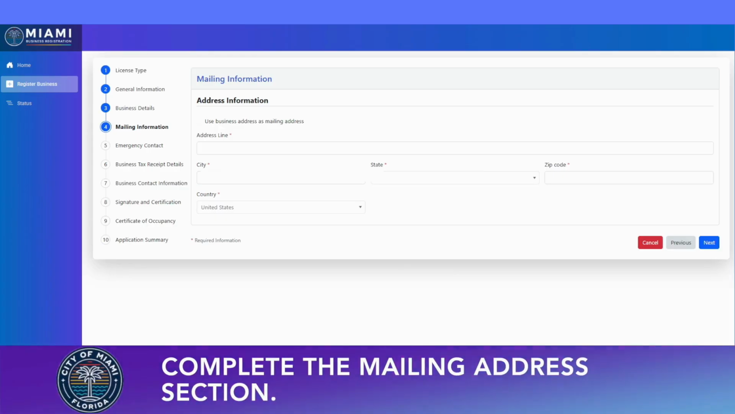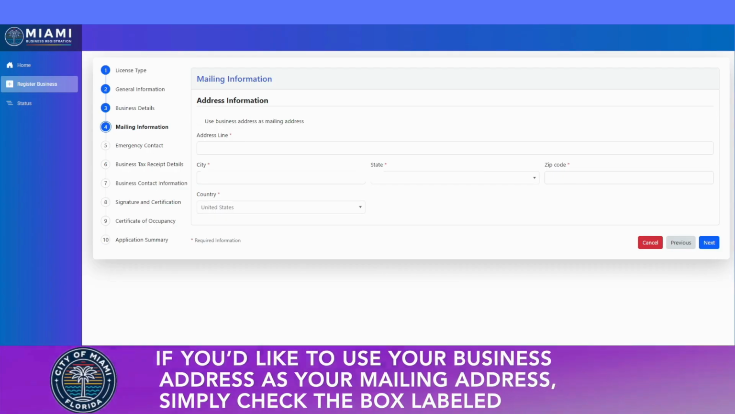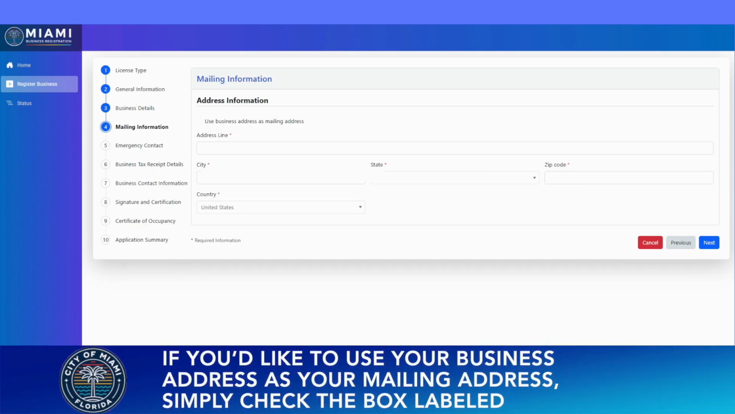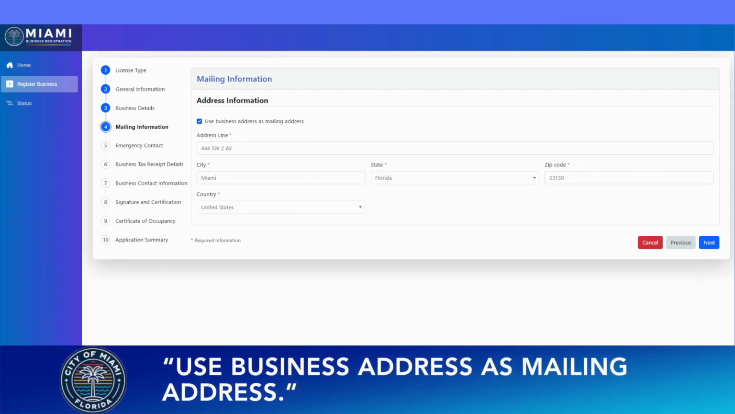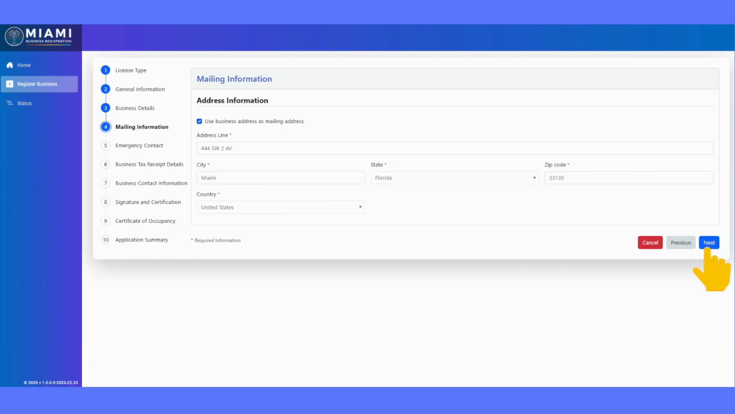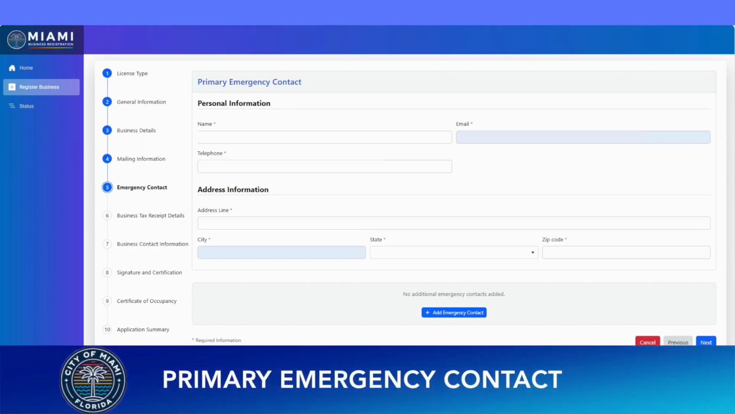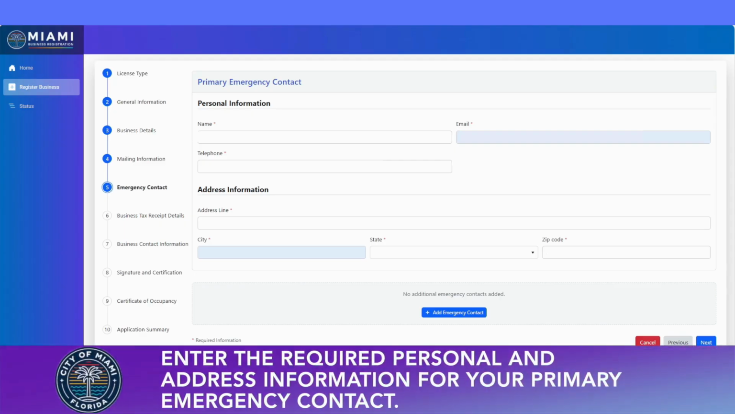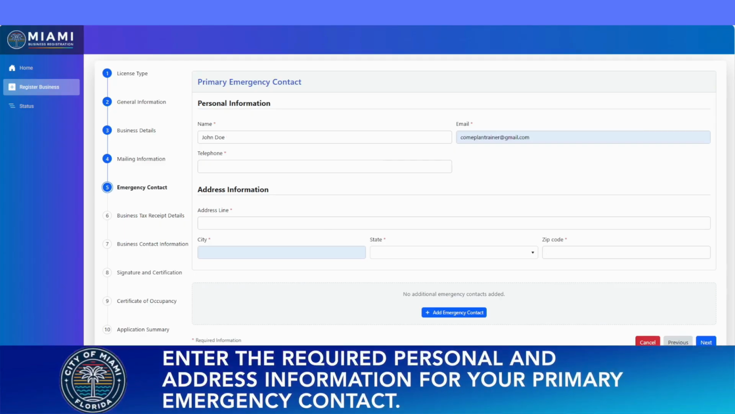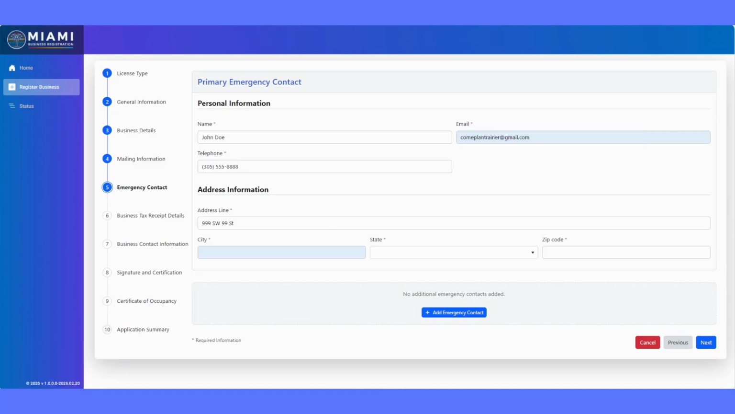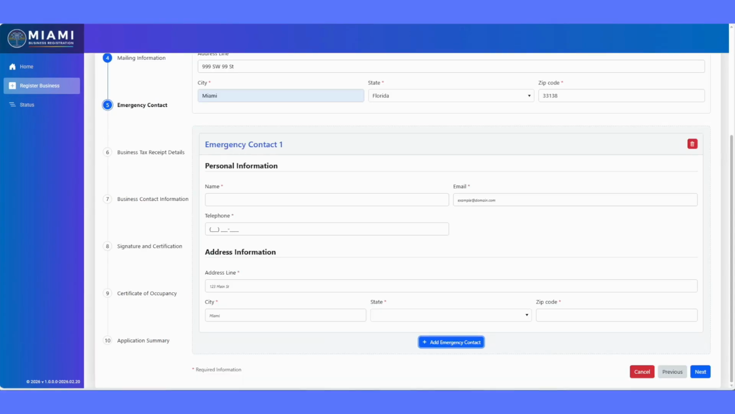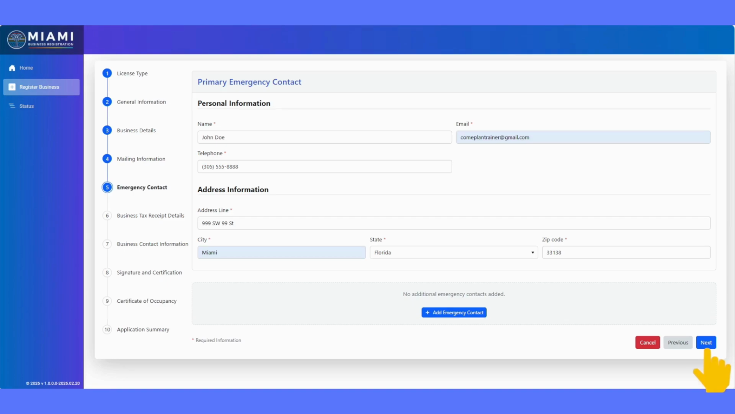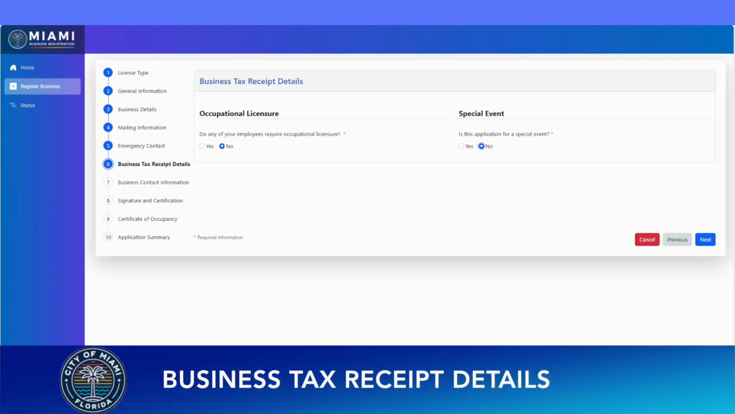Mailing information. Complete the mailing address section. If you'd like to use your business address as your mailing address, simply check the box labeled Use Business Address as Mailing Address. Click Next. Primary Emergency Contact. Enter the required personal and address information for your primary emergency contact. To add additional contacts, click the plus Add Emergency Contact button. Click Next.